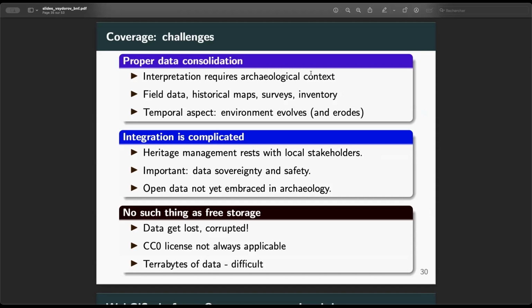Finally, there's no such thing as free storage. So if you have terabytes of data, and then the European Research Council in their infinite wisdom decides to cancel your funding, you end up with a lot of data which has taken years to acquire and on which millions of euros have been spent. But it can get lost. It can be corrupted if you just store it with your modalities, without any funding. Difficult, especially if you cannot have a Creative Commons license, so it's not really open data.